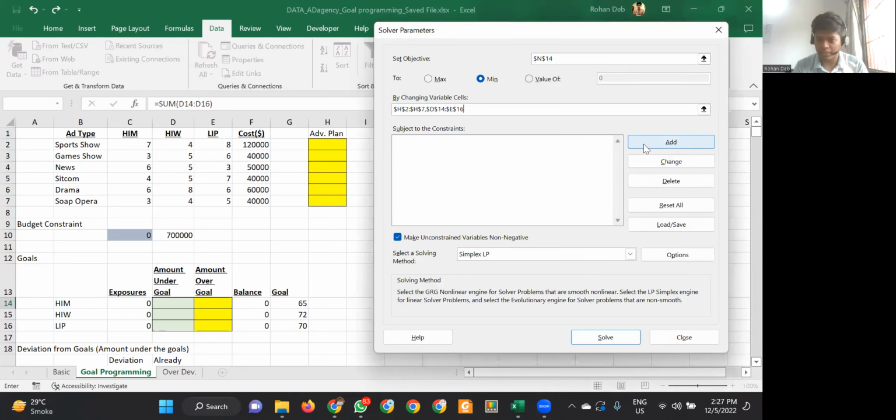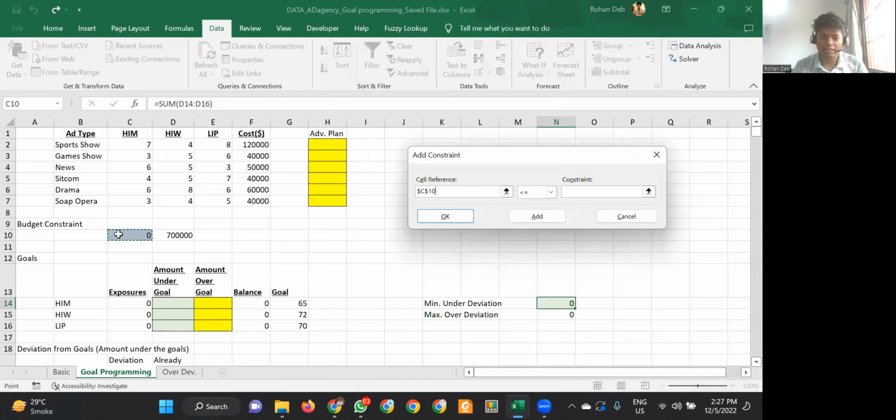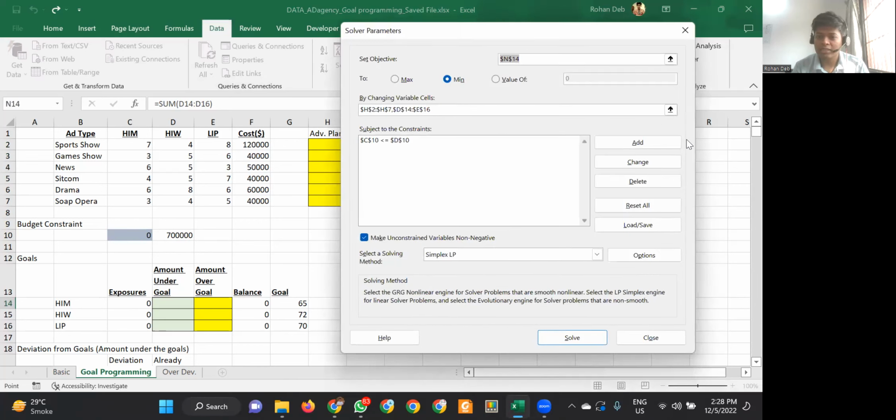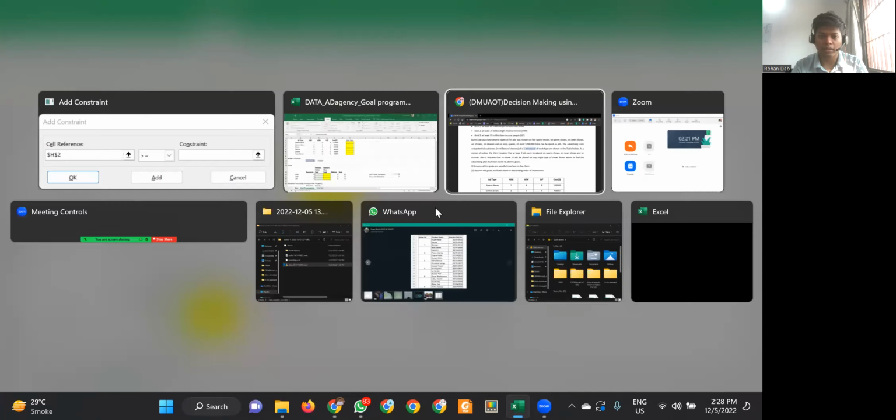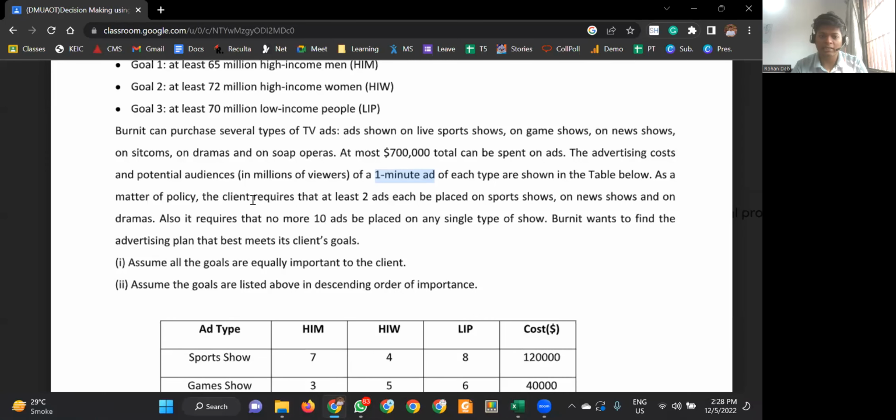Now what are my constraints? The first constraint that I have is my budget. It says that this should be less than equal to 70,000. Okay, first constraint done. The second constraint is that this should be more than 2. I'll read out the question. It says that the client requires at least 2 ads to be placed in sports, news and drama. Okay, sports, news and drama.